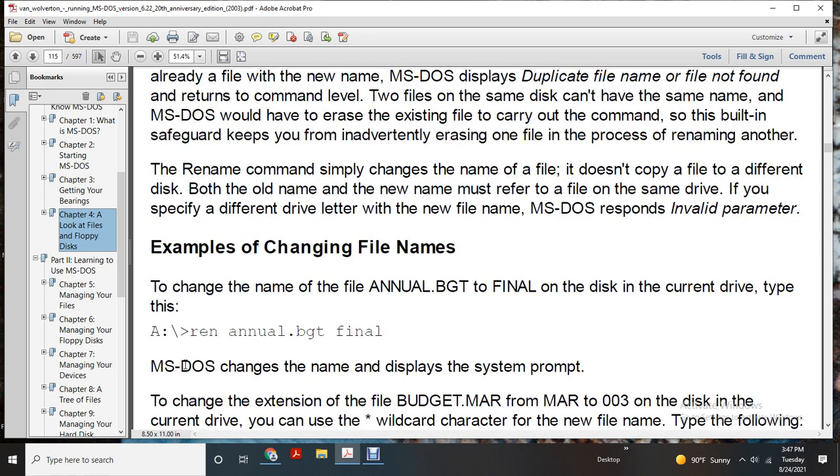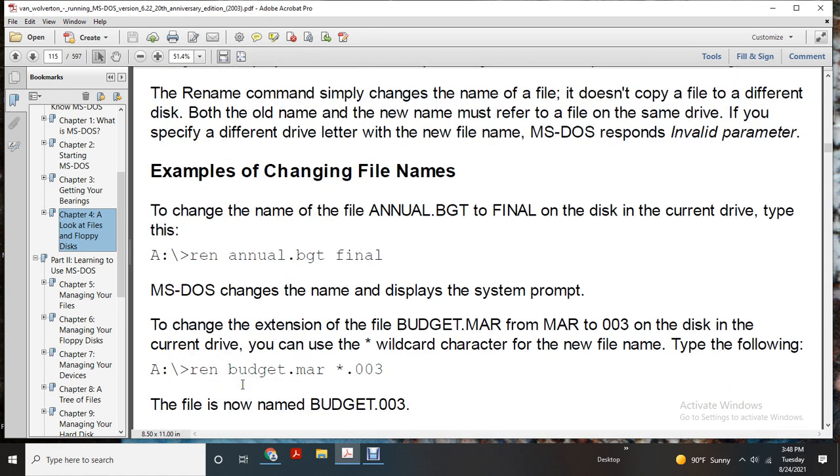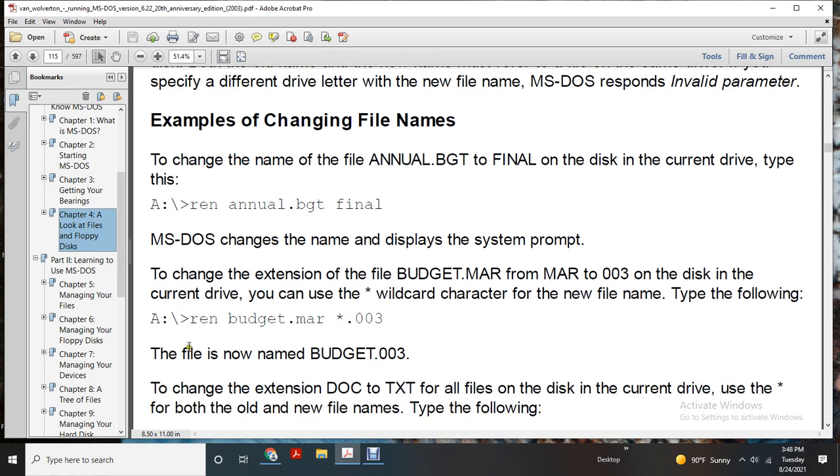Example: changing a file name. Change the name of the annual budget file on the disk of the current drive. At the A drive prompt, type rename annual budget and then the new name. MS-DOS changes the name, displays the system prompt, and changes the extension of budget March to March 003 on the disk of the current drive. You can also use the asterisk as a wildcard character in the new file name: rename budget March wildcard 003. The resulting name would be budget 003.